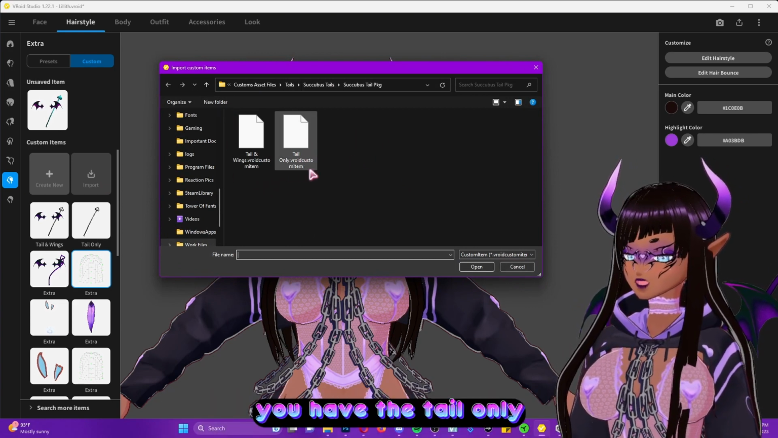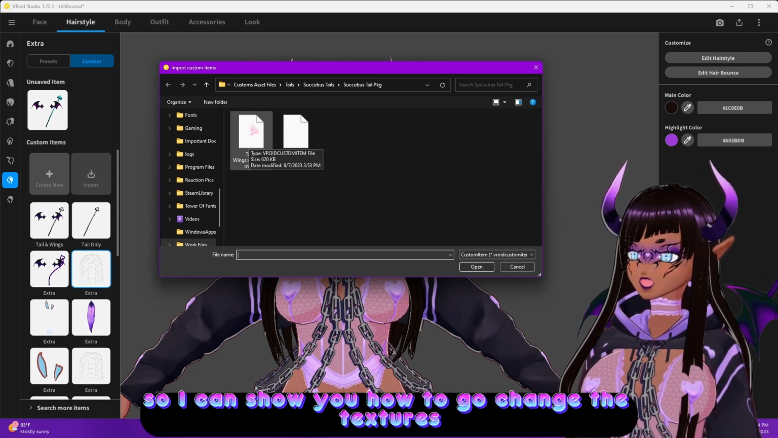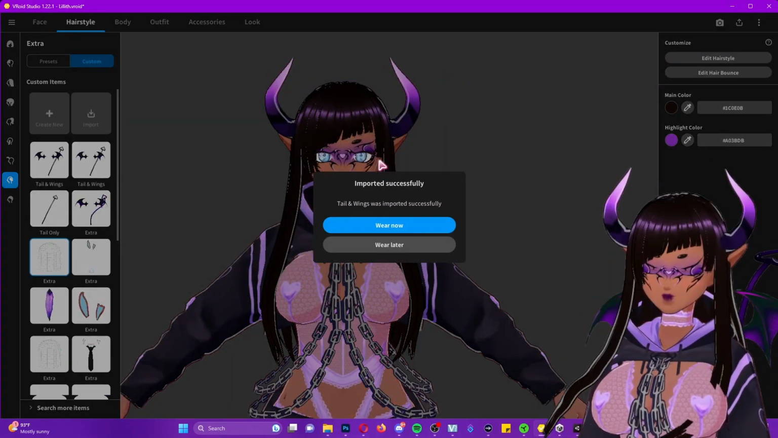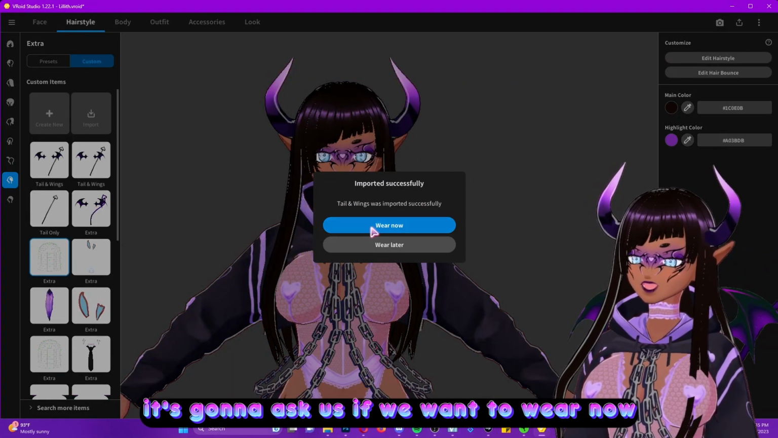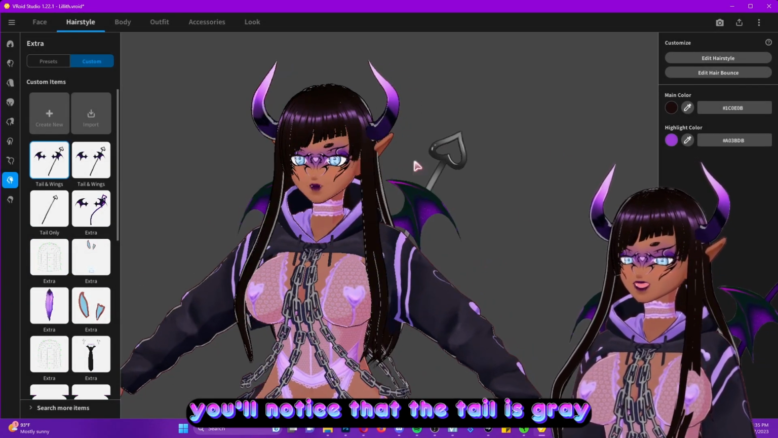You have the tail only and the tail with the wings. I'm going to do the one with the wings so I can show you how to change the textures for that if you wanted to. Once we press import, it's going to ask us if we want to wear now. We're just going to say yes. When it imports, you'll notice that the tail is gray.